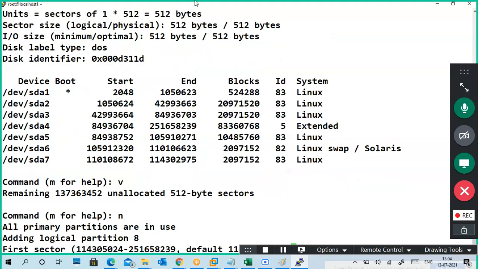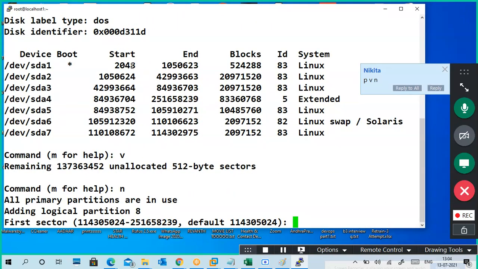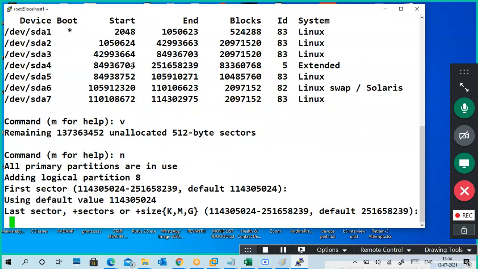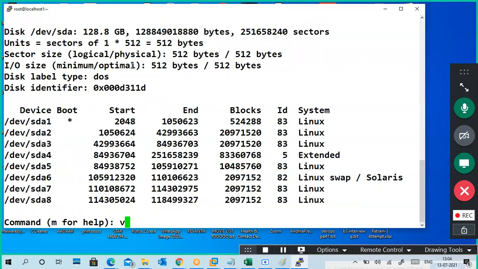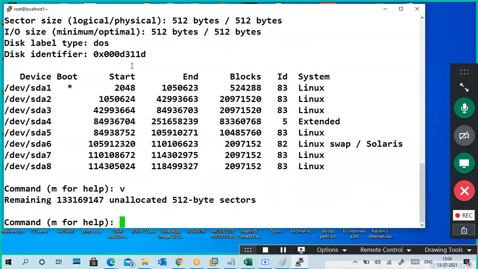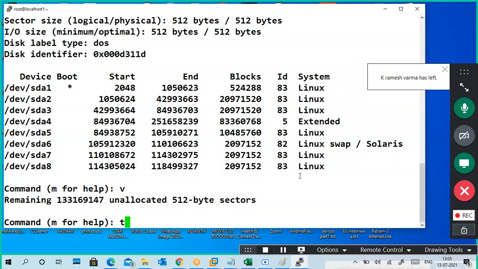New. Okay, 1 second. Enter. Next, 2 GB. Again, T, because it is Linux. My eighth one is Linux. This I created newly. So this is Linux, and I have to change it to Linux swap.